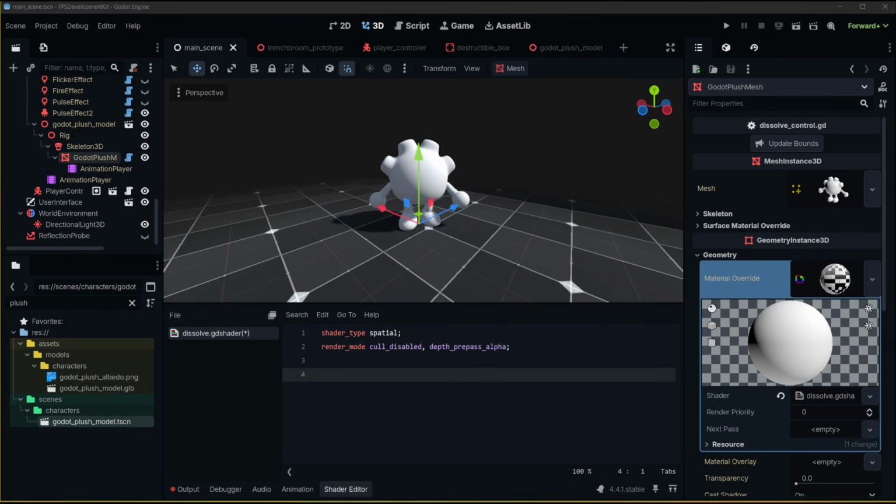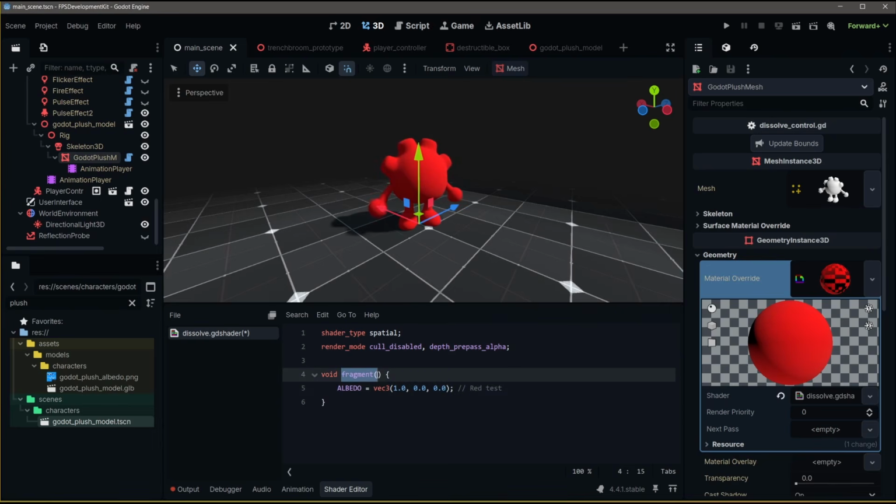Next, let's add our fragment function. This is going to start with a void and then fragment. And within this, we can do a bunch of settings, including our albedo. We'll do our albedo equals vector 3, set this to red, and your little guy should now be red. If you see that, then your shader is working, and we can keep going.